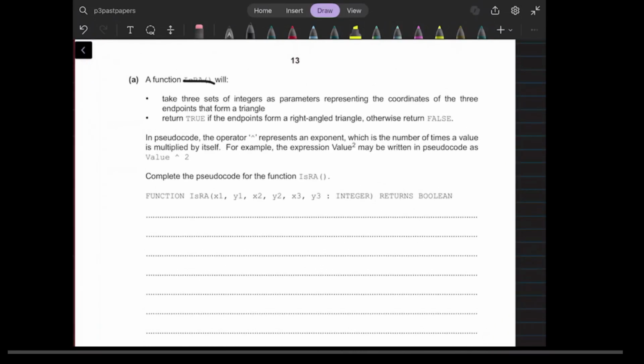A function is right angle will be written as follows. It takes 3 sets of integers as parameters representing the coordinates of the 3 endpoints that form a triangle. Return true if the endpoints form a right-angled triangle, otherwise return false. In pseudocode, the operator cap represents an exponent, which is the number of times a value is multiplied by itself. You all must have knowledge of it.